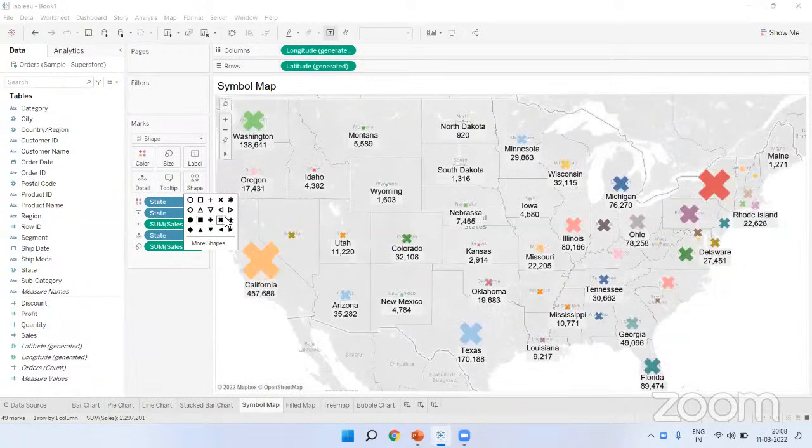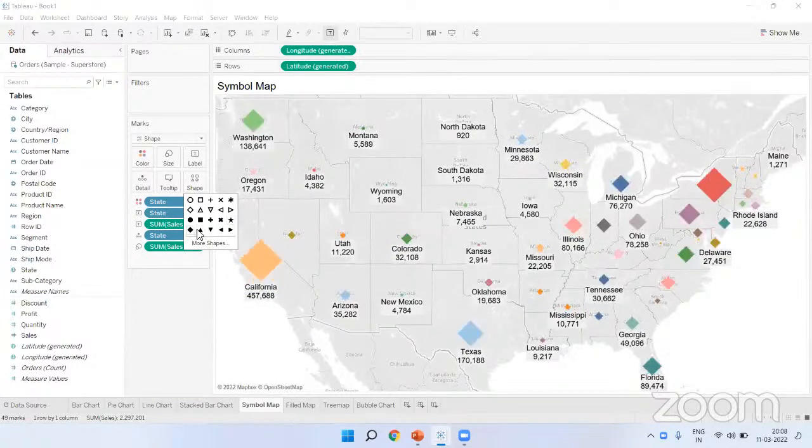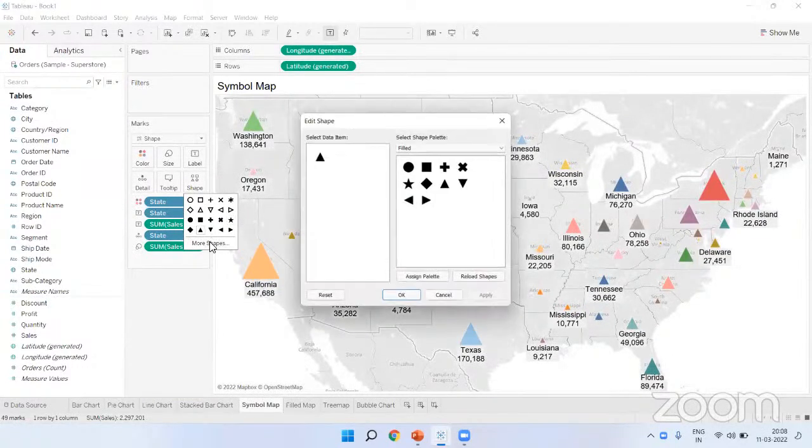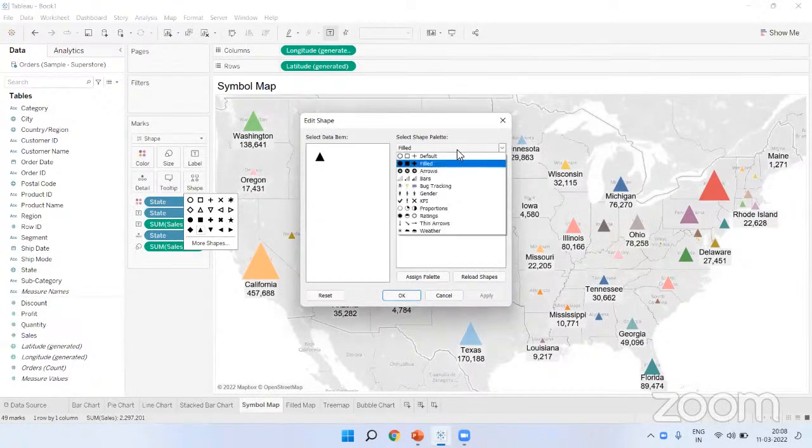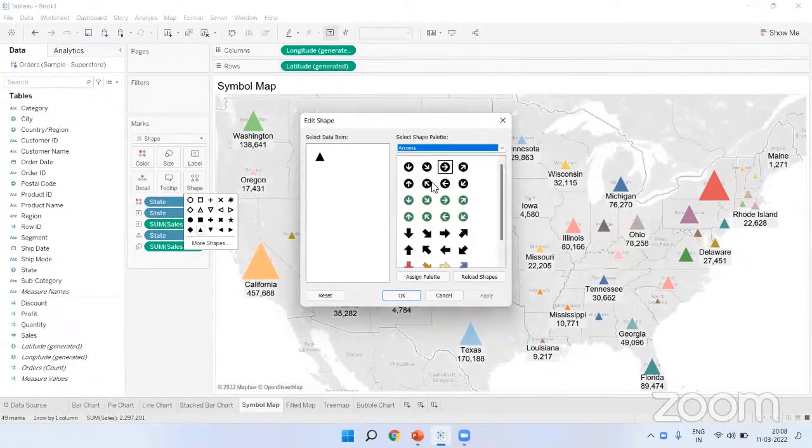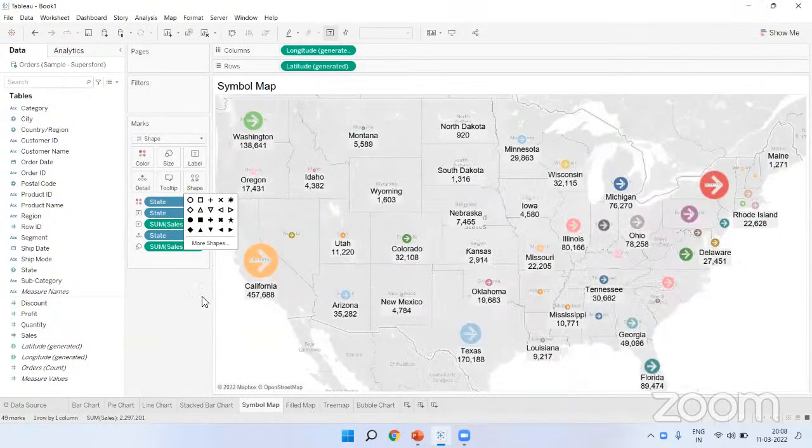Am I right? Better to go with it. You have more shapes as well, like let's say arrows. So you have arrows like this, for example this arrow. Click OK. Can you see everything is an arrow now? Okay, everything is an arrow now, isn't it? Okay, so let me make it automatic only.